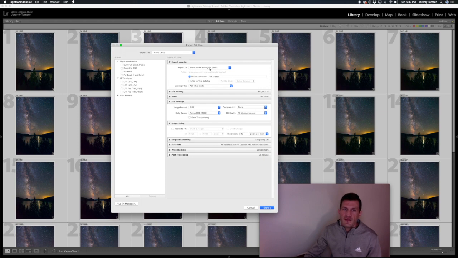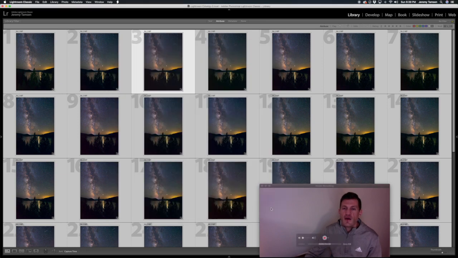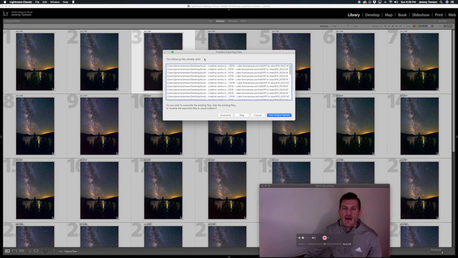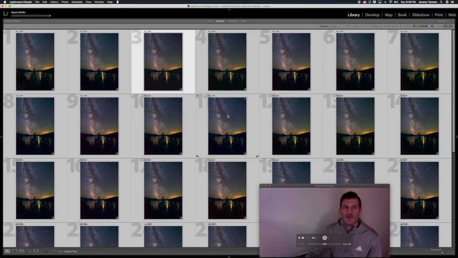So we'll put these in the same place as the original files. We'll put them in a subfolder so that they're easy to find. We'll also make sure that the output sharpening is off and that you're not adding any watermarks to your image. With all of those settings selected, we're going to go ahead and click Export. I've already done this once before this tutorial, so I'm going to tell it to overwrite these images, and then Lightroom is going to go about its work.